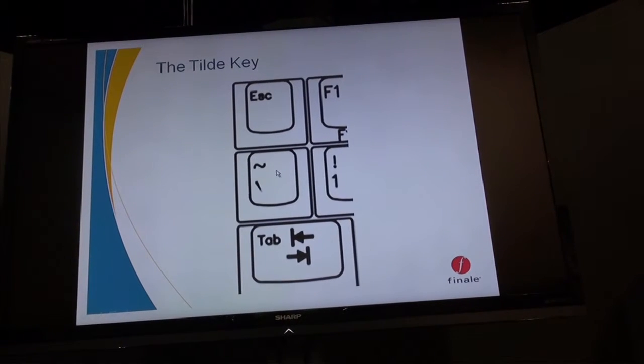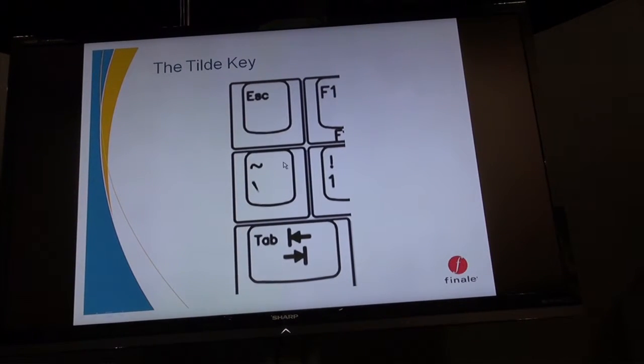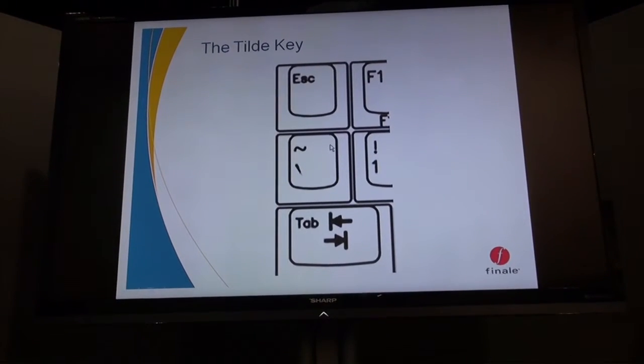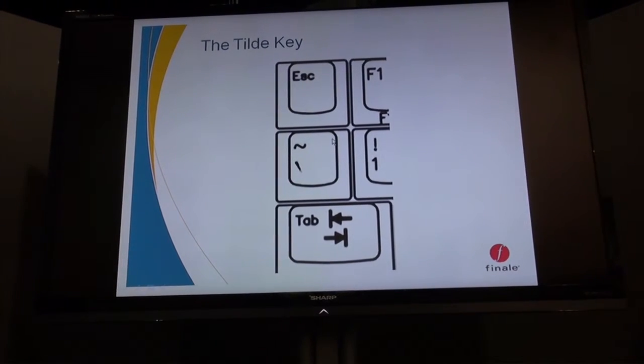If I hit tilde A, I'm doing an accent. If I hit tilde S, I'm doing a staccato. What do you suppose tilde fermata would be? Tilde, I'm thinking tilde F. Okay? You get the idea.